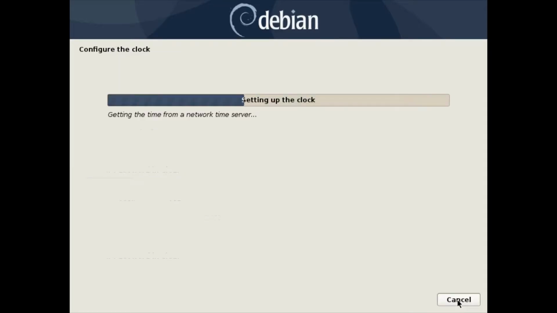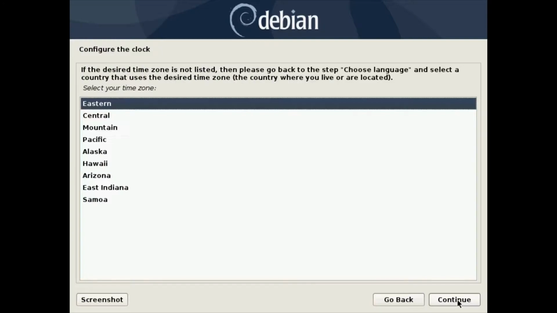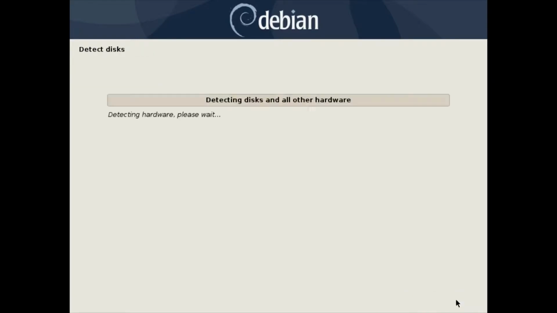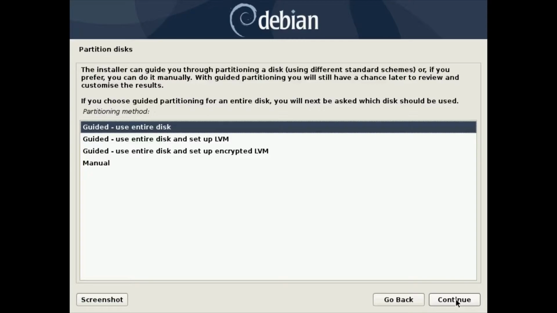All right, that'll do a couple configurations here. It's trying to get time from a network time server. It does, and then it says select your time zone. Well, I am Eastern in the United States, and so that has already been selected for me. We'll click continue. Now it's going to detect any disks, quote unquote, and start up the partitioner.